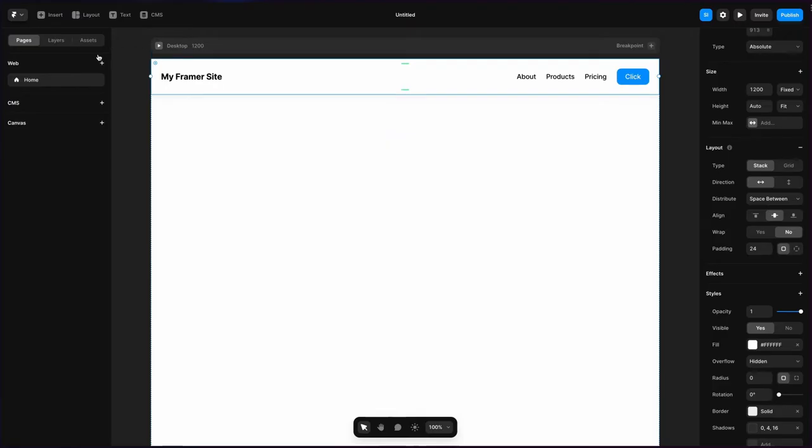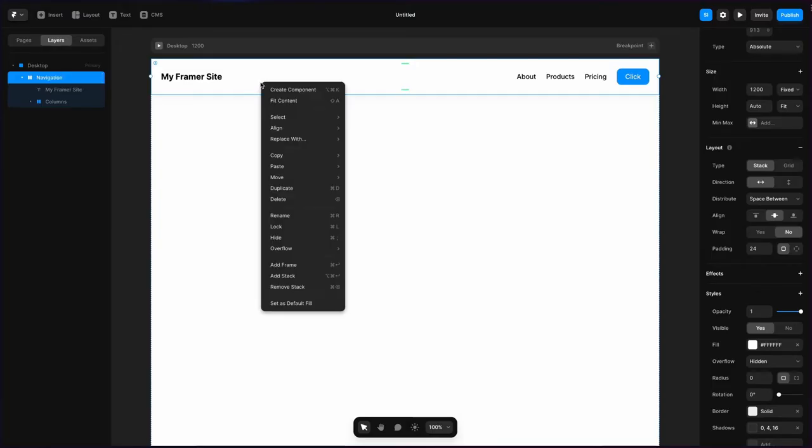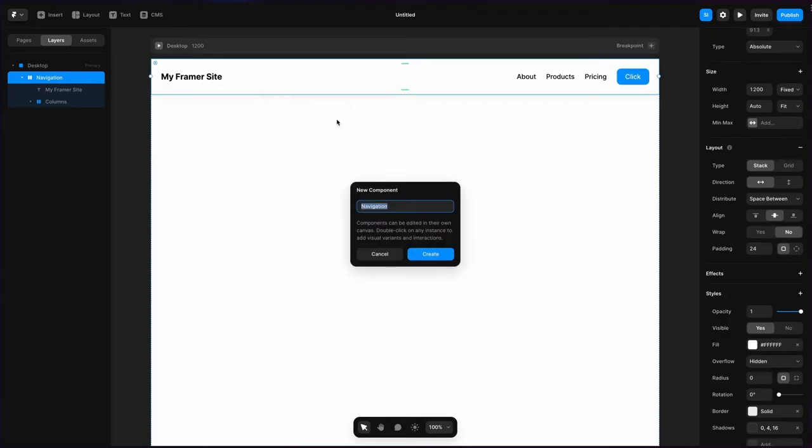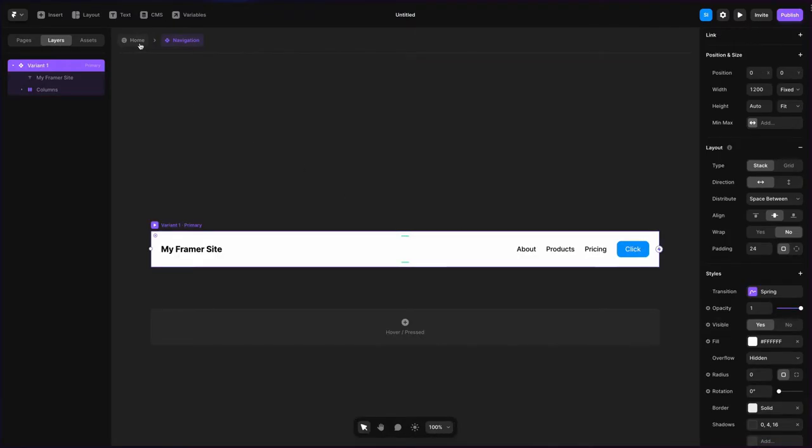So if I go up here and go to layers, let's change the name of this to be navigation. And then I will right click on this, and then create a component. We'll call this navigation. And then you can see I'm brought to this component view where I'm able to edit all my components. This is my first variant. If I hit Command R, I can rename it. And so let's rename this desktop.